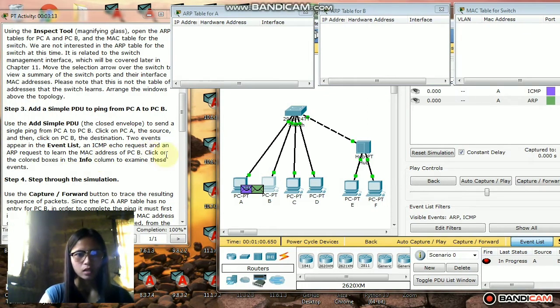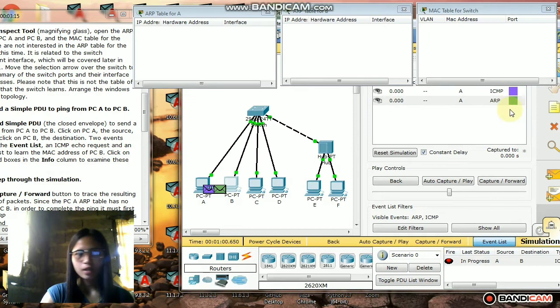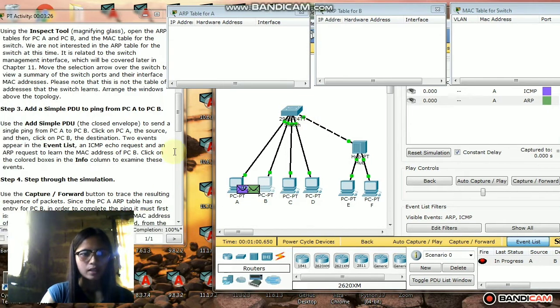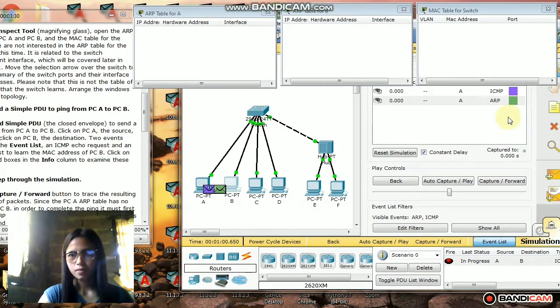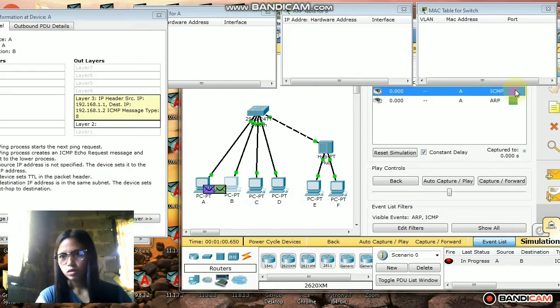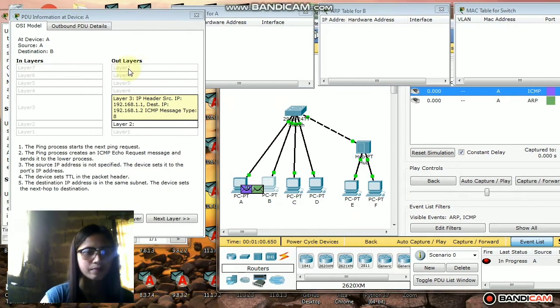By clicking it, two events appear in the event list field, an ICMP echo request and an ARP request to learn the MAC address of PCB. Click on the colored box in the info column to examine these events. First, I'm going to click the ICMP.